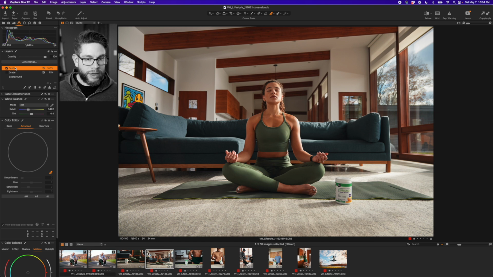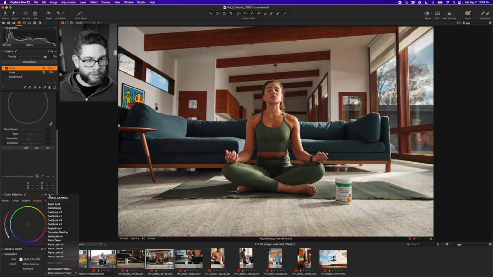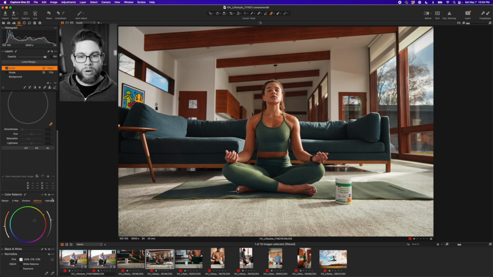And on outfit, what I could do is grab that same preset that we made over here, color balance, grab this preset example. And now I've applied a color grade to just her outfit. Well, it also looks like it picked up some of the matte and a tiny bit of the green grass. So I hope that was helpful for you to see.